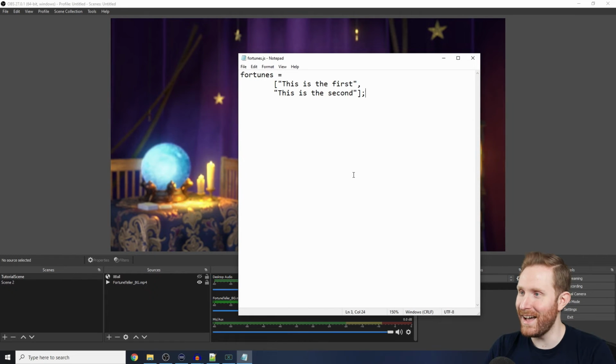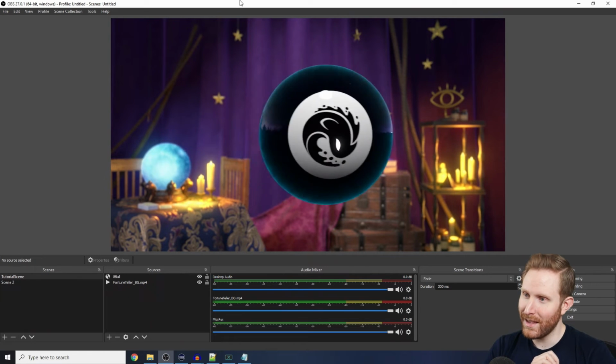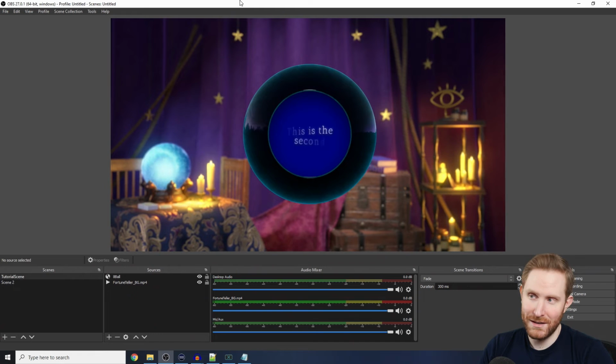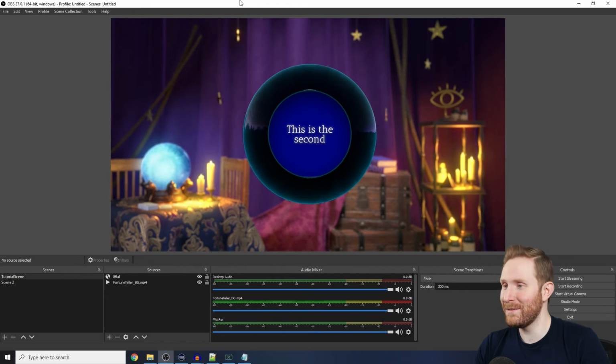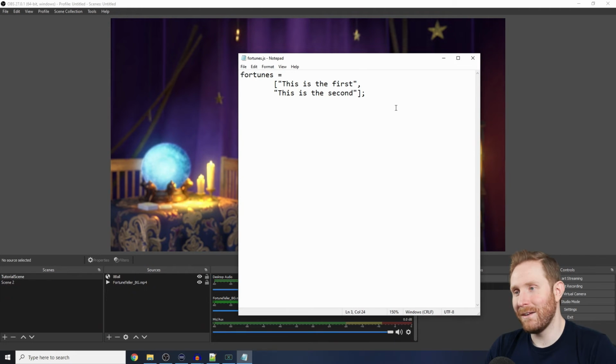I'm gonna hit Control S to save, pop back over to OBS, play it through, and here you'll notice we get one of the two options. We got the second one. Wow, we had a 50-50 shot. That's pretty cool. So just like that, it is that easy to modify the text document.